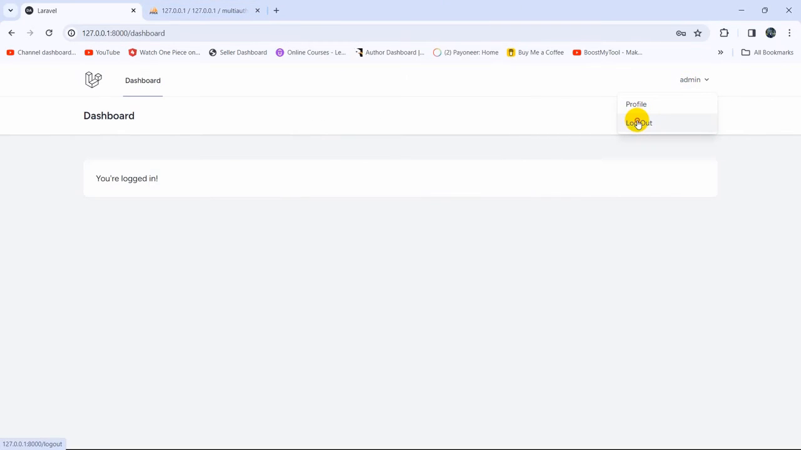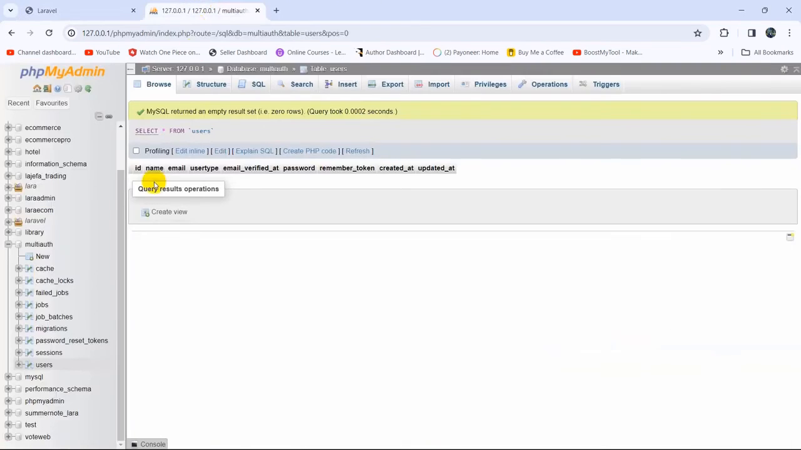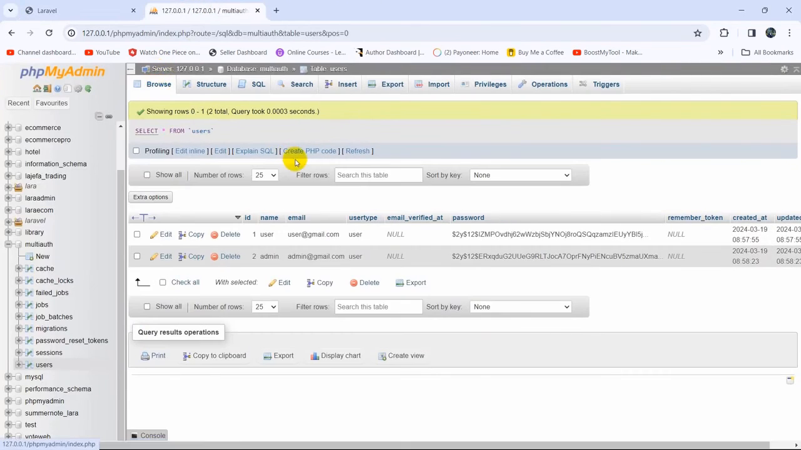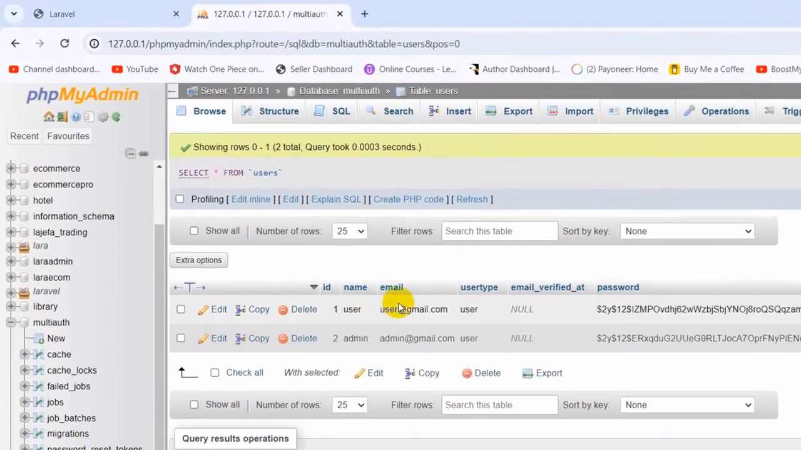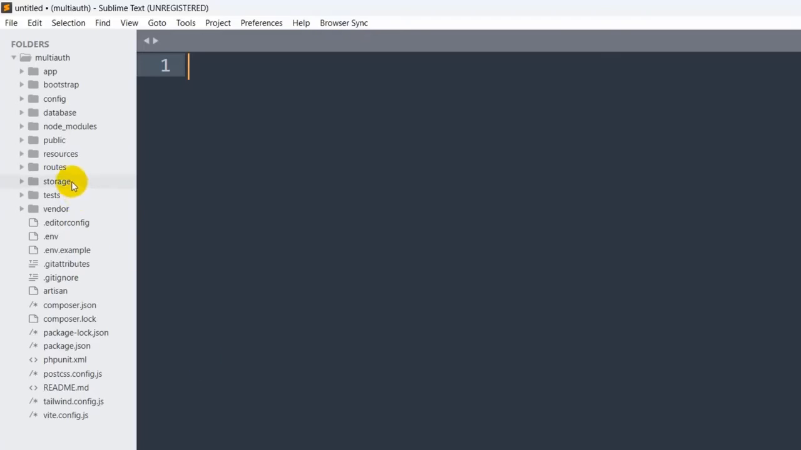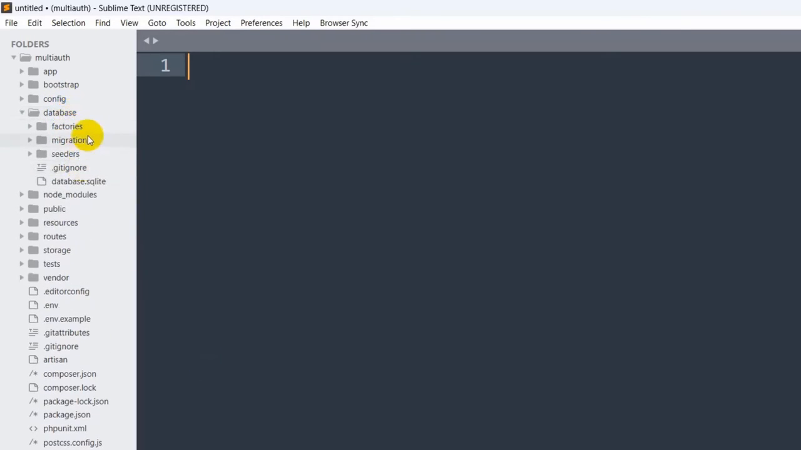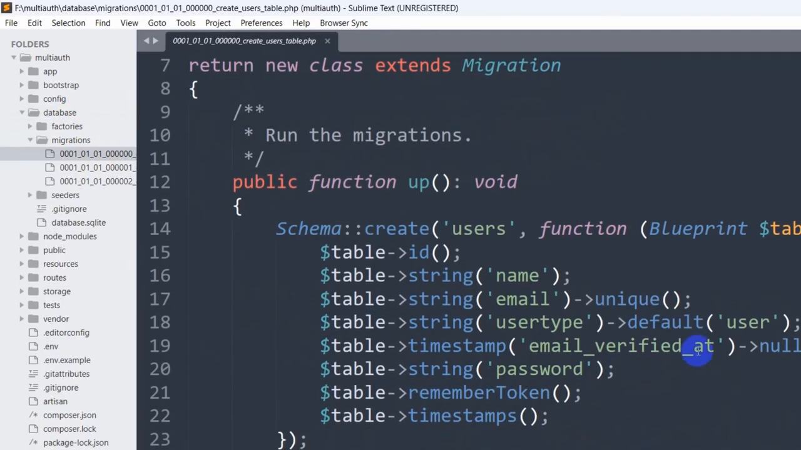So let's log out again, and if we refresh our users table, you can see we have two users here: user@gmail.com and admin@gmail.com. By default the user type is user, because in the database migration for the users table we mentioned that the default value for the user type will be user.